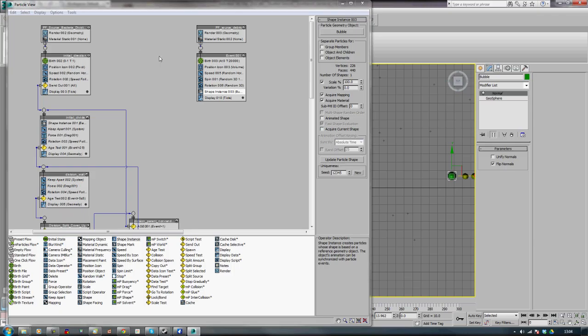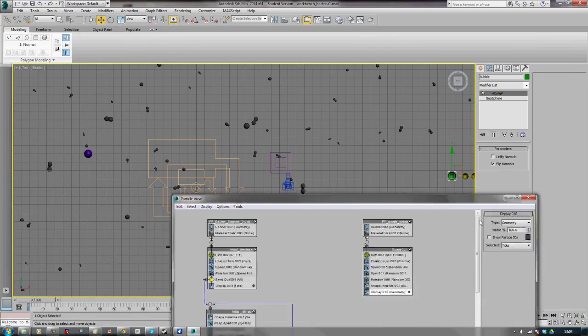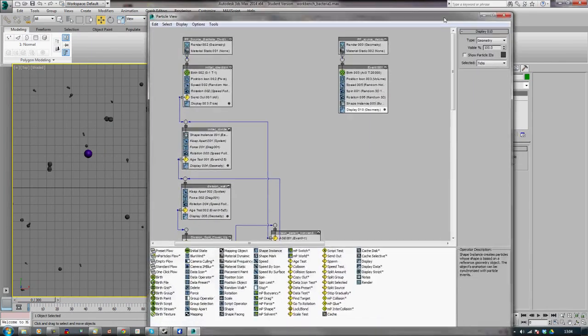I'm going to enable separate particles for object and children, like so. And the initial additional source debris objects in the scene are parented to the bubble object. So I'm going to set the scale and variation settings to 50. That way we'll get a lot of variation, like so. And I'm going to set the display operator here instead to geometry. And now, as you can see, we have a lot of crap on our stage, which is perfect.